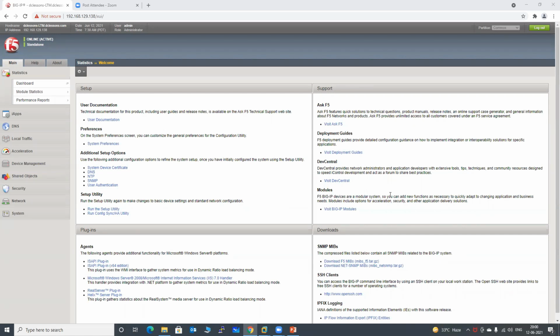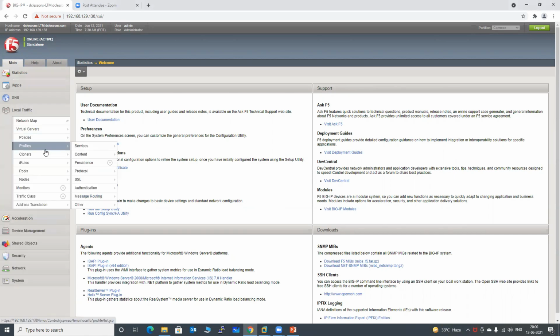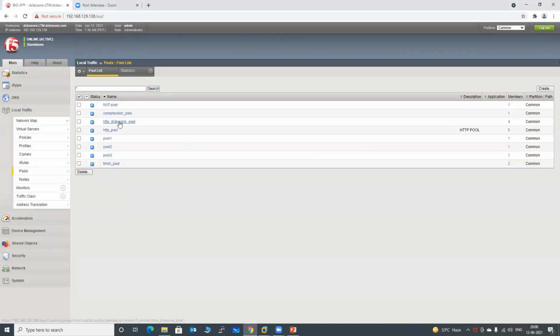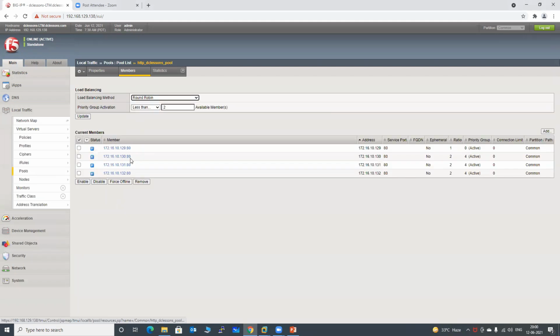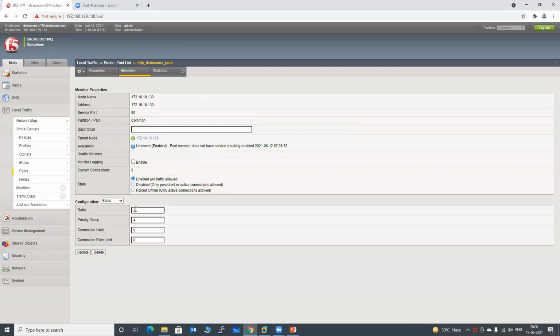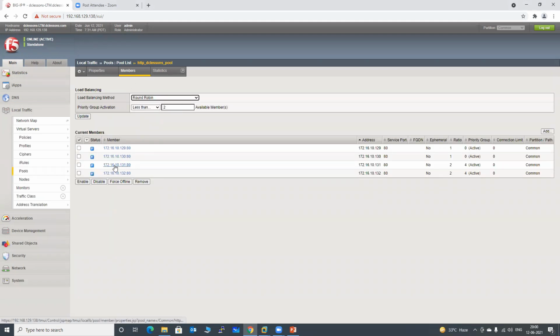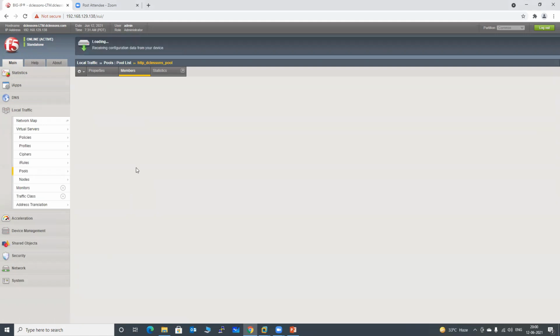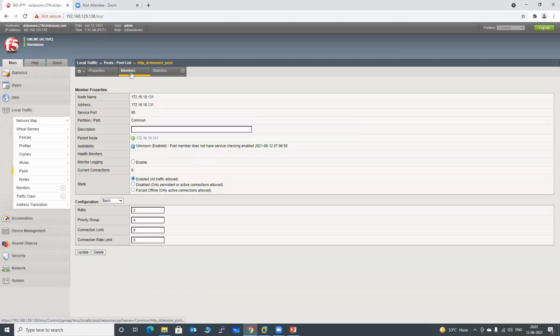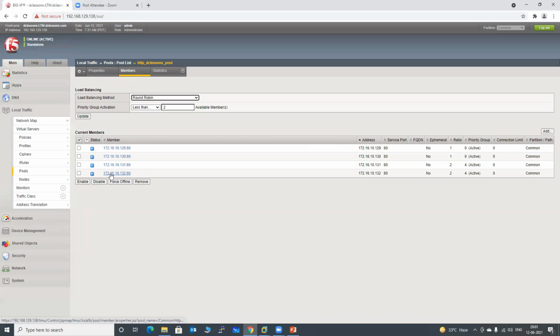So what we'll do, we will change the priority group activation, right? We'll go to the pools. In this, we'll go to the members, and then here we will configure ratio 1 and priority group 0, and then update. And then we will go to 131. Okay, it's good. Now what we will do, we will disable one of the members, right? Let's suppose I disable 172.16.10.132. I'll just disable it.